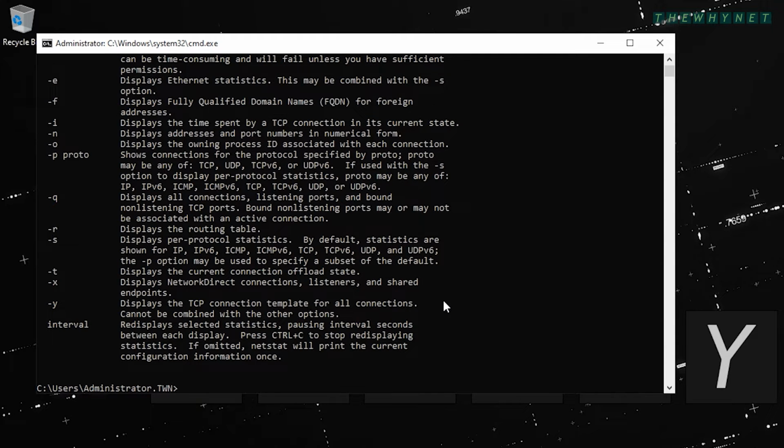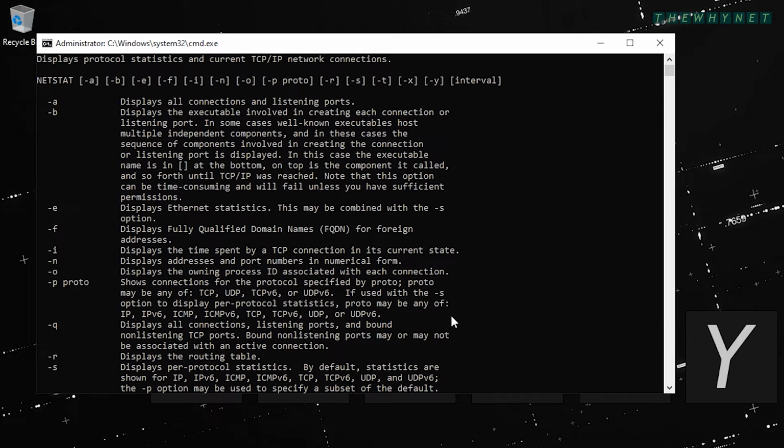The most useful arguments for this specific case are the A argument to be able to see all the active connections, the N argument to display IP addresses and port numbers rather than their names, the O argument to display the process ID associated with each connection, and the B argument to display the name of the process running on that specific connection. Let's run the first command and you'll see what I mean.